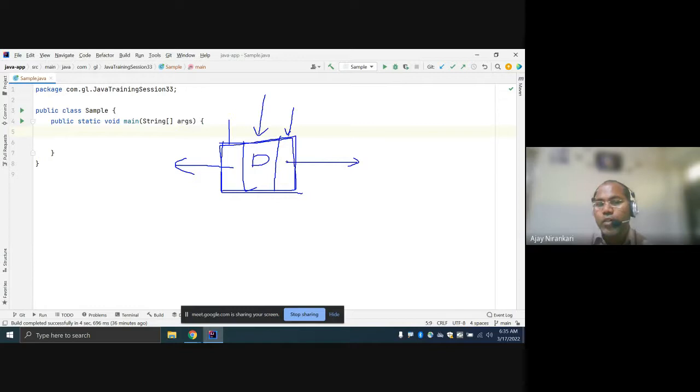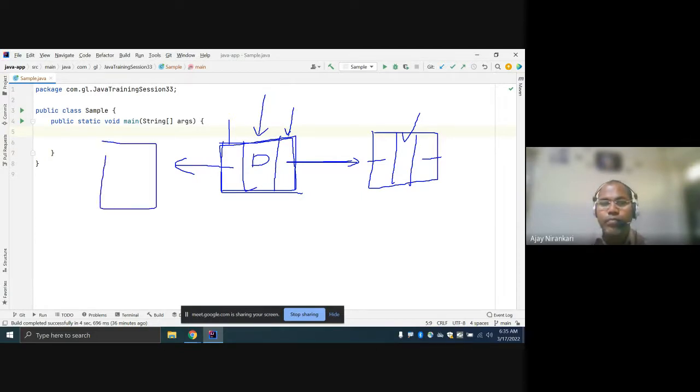So next should be a node that has the same signature: one has a data part, one has a previous, one has a next. Similarly here. So now whenever we create a doubly linked list, our node always contains three fields: one for your data, one field for the next address, and one field for your previous address.